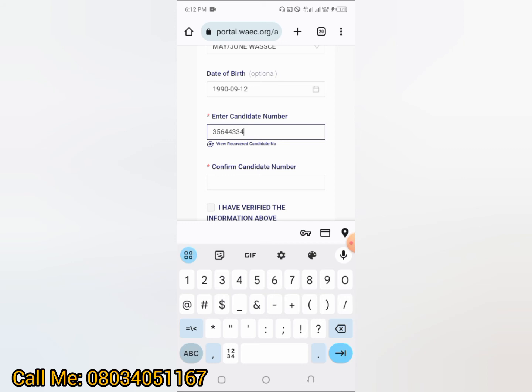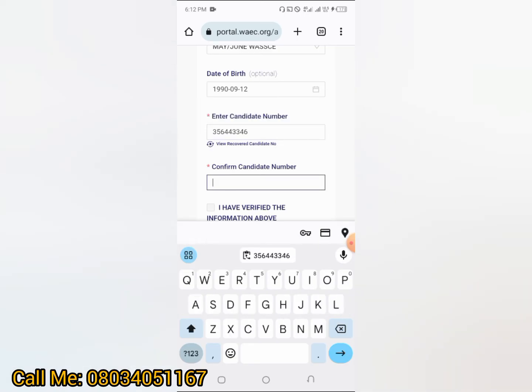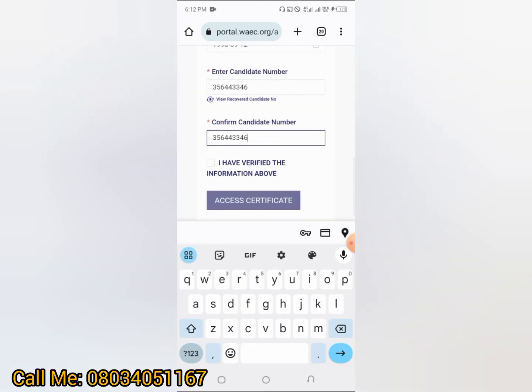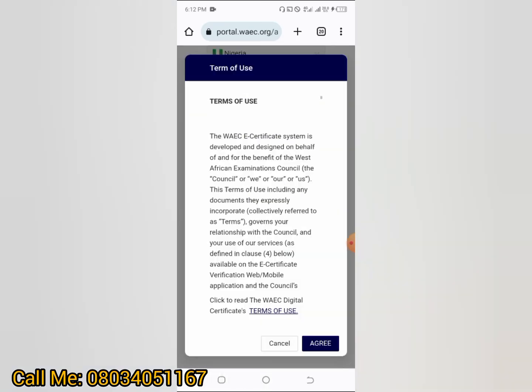So you put the examination number, then you confirm it again. You have to confirm it again. Ensure that it is correct. So let me just copy this and paste it here again. Just copy and paste. So immediately everything is correct. Then you come here and click on this button that I have verified. So these terms and conditions are going to open up for you.